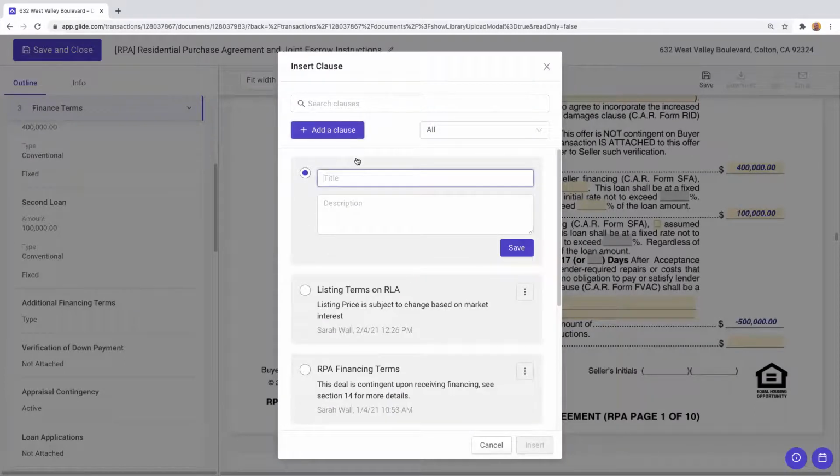If you don't have any created, this is your first time in Glide, you're not going to have any clauses. You can insert those new clauses by adding a title. That's just for your own information. What type of clause is this? Where it's going to be applied? And then the description is the exact wording that you want to add to that form.